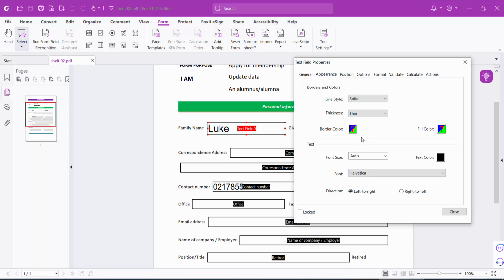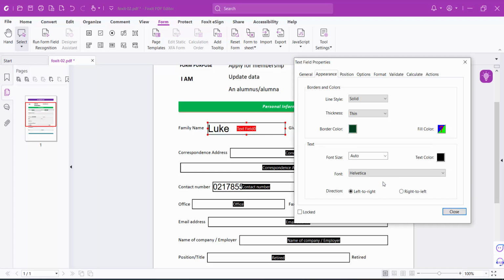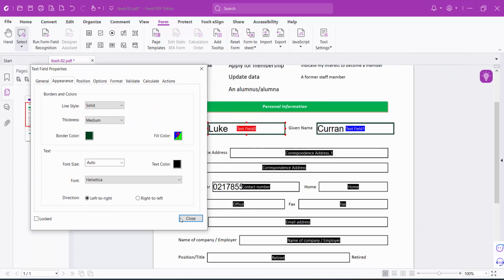And this is the Border Color option, so we select any color from our color dialog box, and you can make the thickness medium or thick. See this, and make it medium. Now select Close.